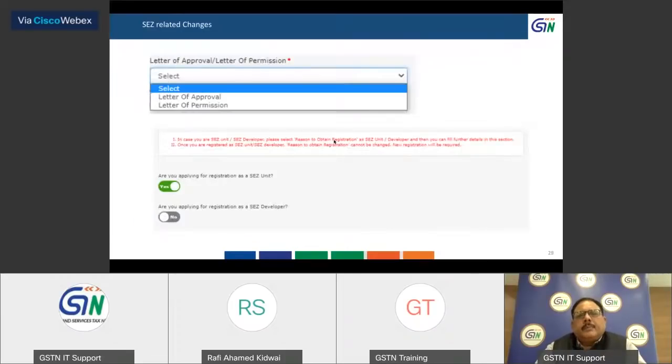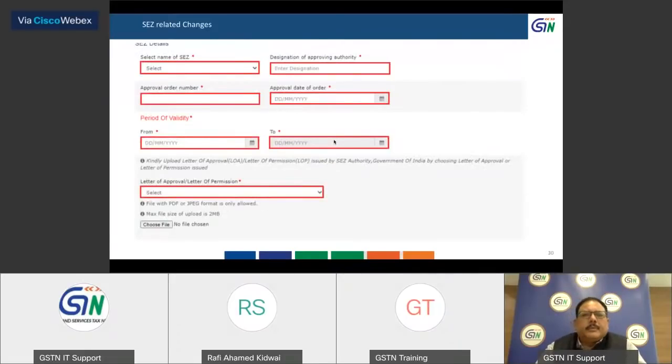Further, the letter of approval and letter of permission is required to be uploaded by such units. If you are a SEZ developer or a SEZ unit, then you have to upload the letter of approval or letter of permission, whichever is applicable for the applicant. And these are some metadata, which is highlighted in red, with the period of validity, and the letter is required to be uploaded here.